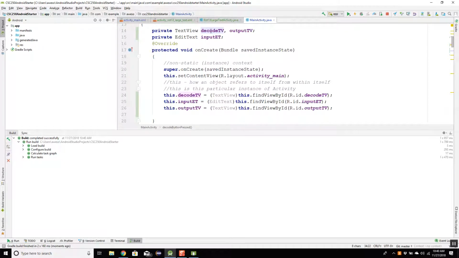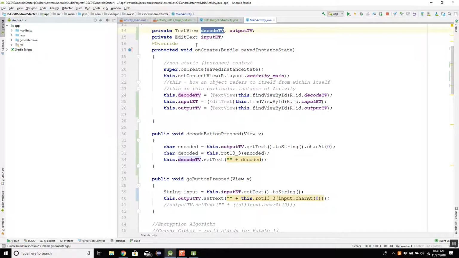So for example, if I define this text view, decode TV up here, but I never actually give it a value in here, then this is an empty object, right? This is a variable capable of holding something, but it doesn't actually hold anything. So if I try to start calling things, like if I say decode TV.setText on something that doesn't actually have a value, I'm going to have problems. I'm going to get what's called a null pointer exception, because it's saying you're trying to call a function on something that doesn't exist.